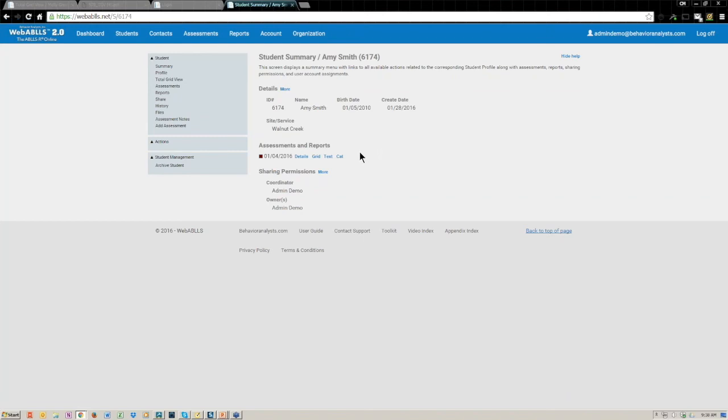Deleting an assessment, you would also do that through your details screen. You can delete, but it will only allow you to delete the most recent assessment. You can do as many as you need, but it will only allow you to do one at a time, and it starts with the most recent.